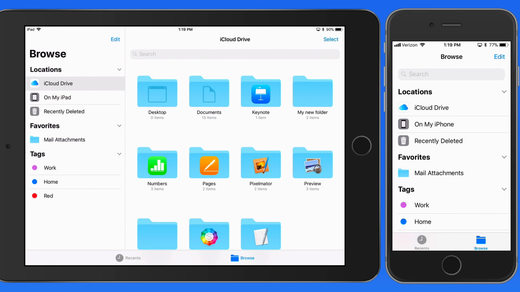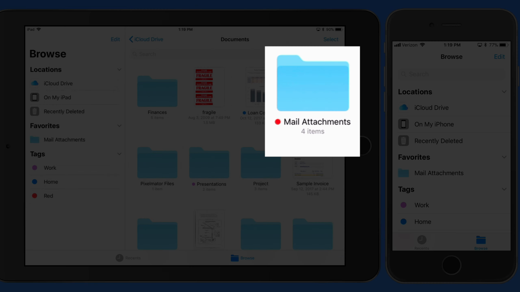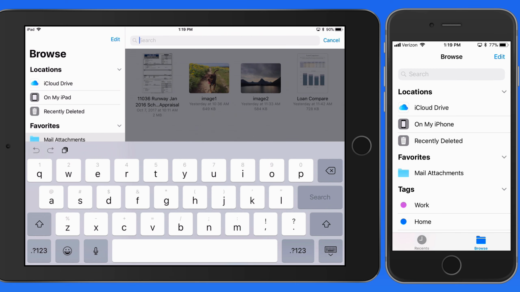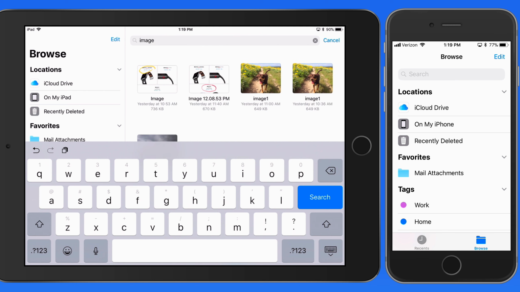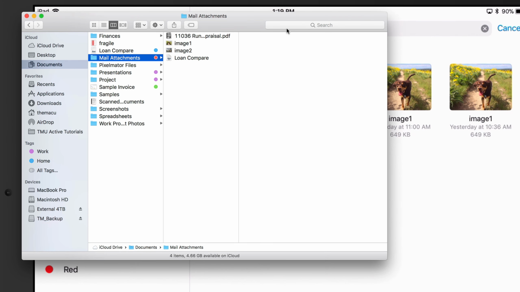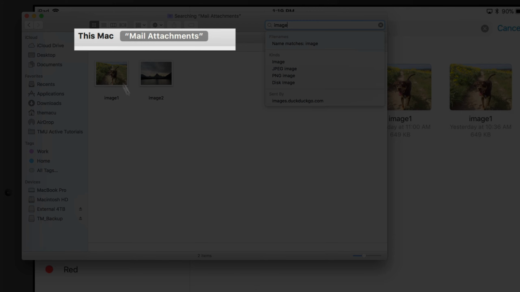The main limitation of search in the Files app is that any time a search is entered, it searches everything in Files. If I go into the Mail Attachments folder and enter the term image, several files turn up. So this is not just searching within the Mail Attachments folder, and there is no option available to have it do so. This is one area where Files comes up short compared to the Mac. When searching in the Finder, you can easily perform the search from everywhere, or from just the folder that you're currently viewing.